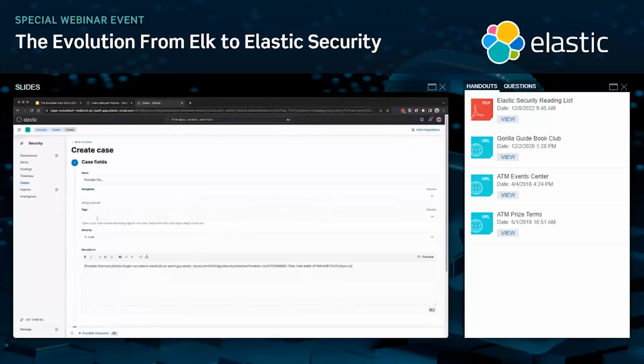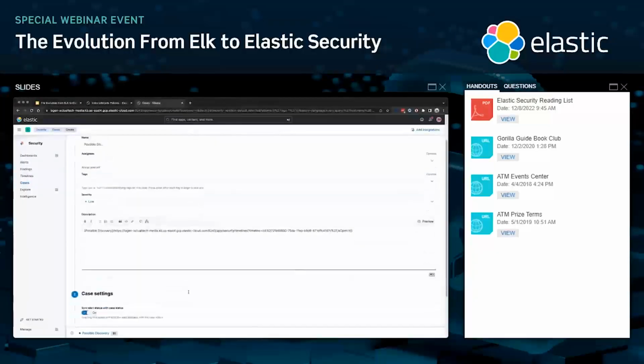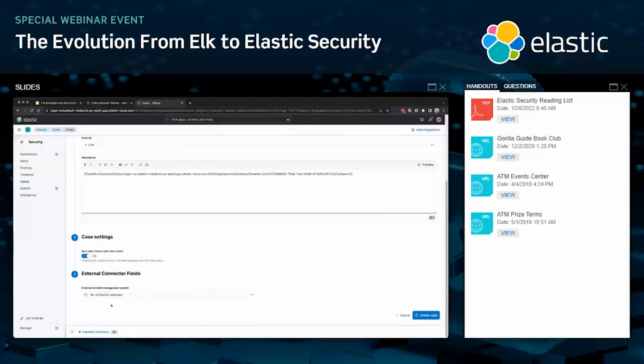And if I click new case, this is where I can, again, give it a name. I can assign it to different analysts on my team. I can give it some tags, a severity. I have a link to the timeline. I can add more context in the description. And also I can begin to orchestrate externally. So just like rules are actionable, my cases are also orchestratable. I can send this off to IBM Resilient or the Swimlane SOAR or a Jira ticketing system, or really, again, anything webhook, right?